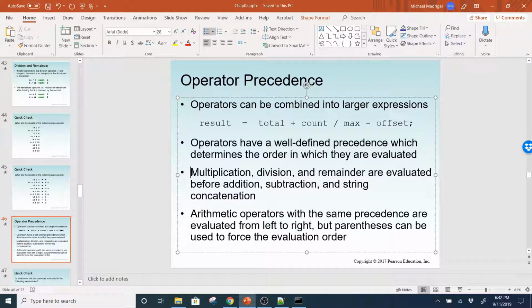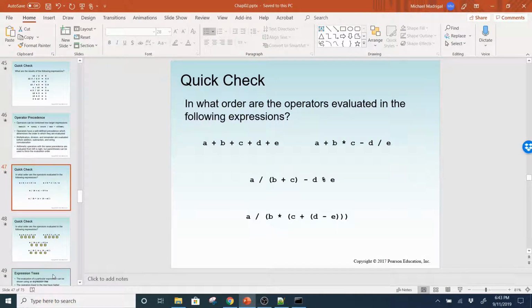So multiplication, division, remainder all have precedence. Arithmetic operators with the same precedence are evaluated from left to right, but parentheses can be used to force evaluation order. So if you use parentheses, then you can use that to force evaluation order. Okay, then here they're giving you a quick check. First one's pretty simple. Okay, so here they want you to number which one's going to happen first.